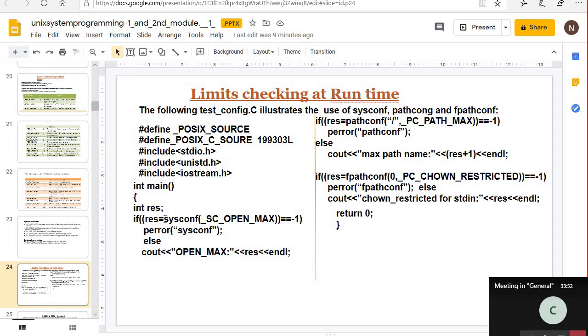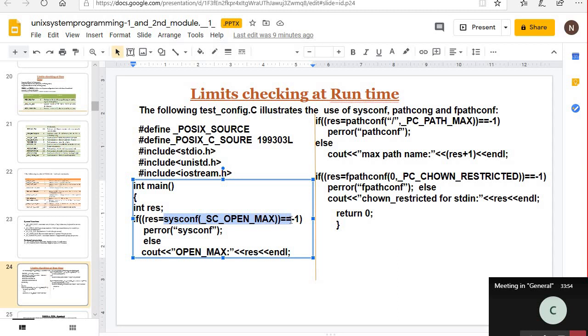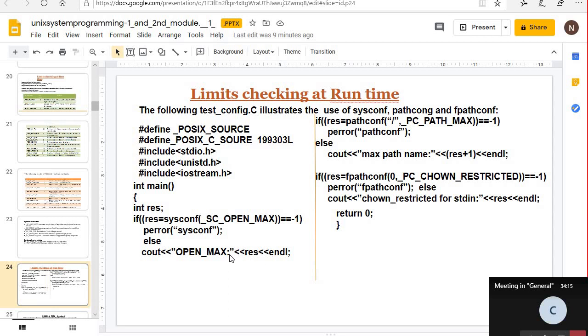So this is where you are going to make use of sysconf in order to find out the maximum number of files that can be opened on the system. If it is not defined, the value will be equal to -1. Right? If it is defined, then it returns the value. Okay.